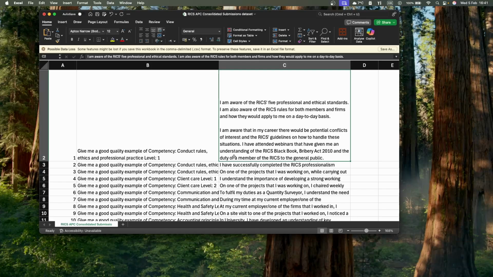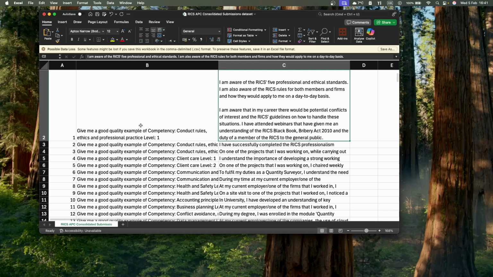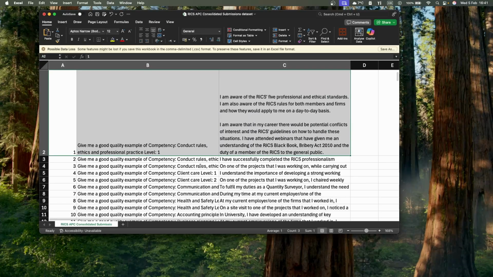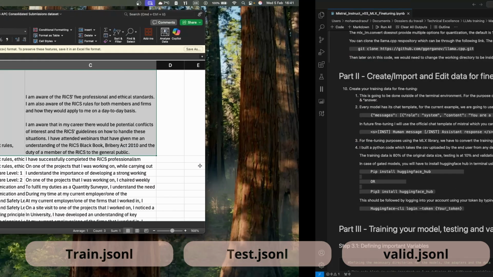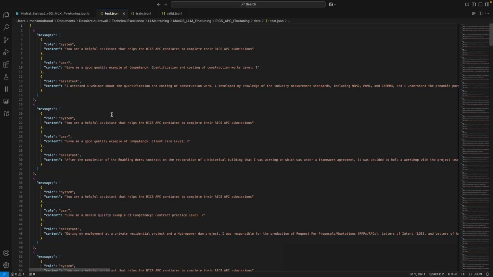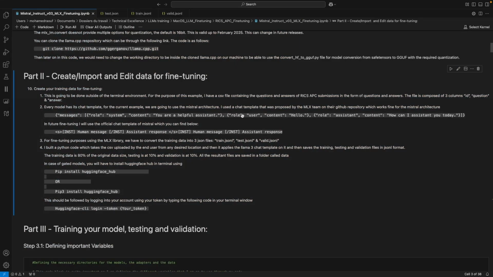The way MLX works is that we have to have data of some sort, and then the data has to be converted into 3 JSONL files: the train, the test, and the validation. For each and every large language model, there is a chat template. In this instance, I haven't used a specific chat template. I have used one of the chat templates provided in the MLX-examples in the GitHub repo. However, for different models, there are different chat templates. The chat template that you can see here is for Mistral.